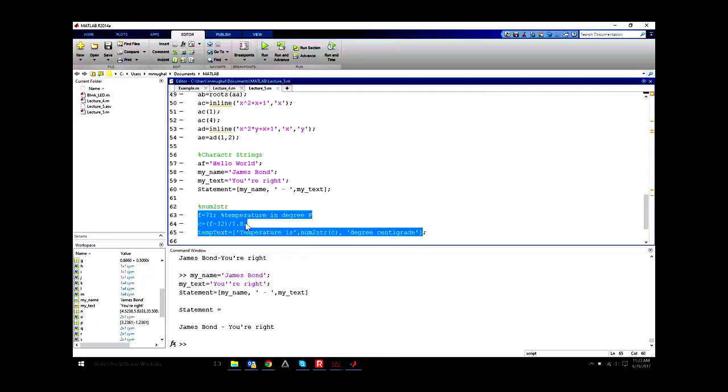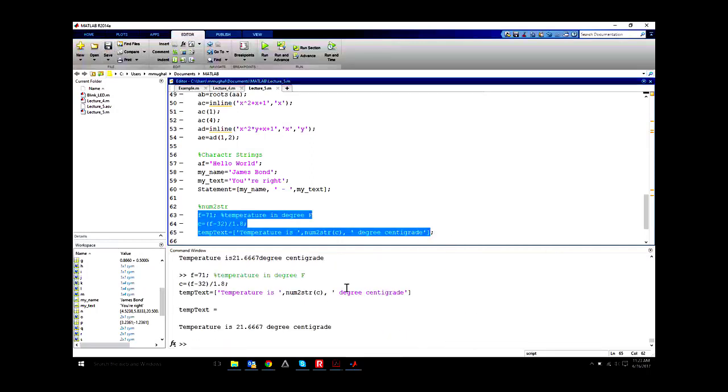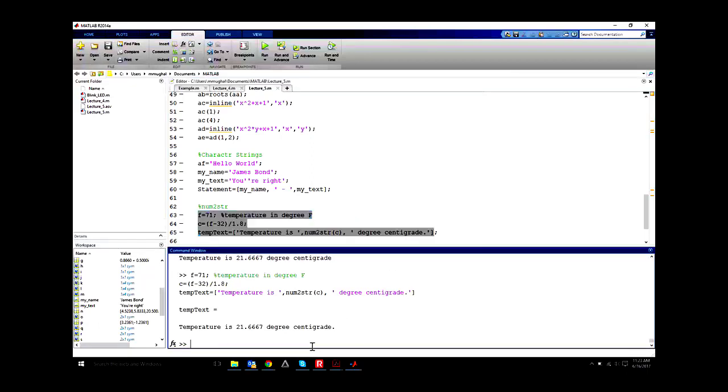So I right click and I say evaluate selection. So I say temperature is 21.66667 degrees centigrade. I would like to have a space after is, and I would like to have a space before degree. So go here and I say space, and here also I give a space, one character space. Save, and I run this command again, right click and say evaluate selection. Here you go. Okay, if you want to have a period here, you can also have a period here. There you go.